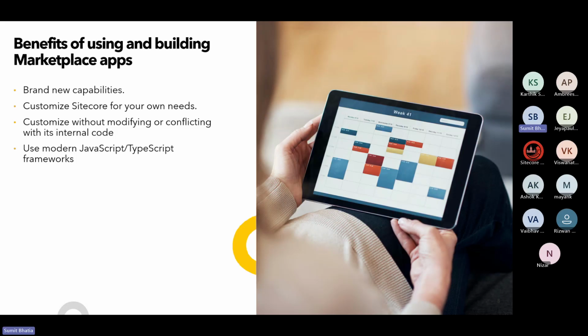And finally, marketplace apps are built using a modern JavaScript and TypeScript framework, like Next.js and all the latest frameworks we are currently using. This gives developers the flexibility to create fast, scalable, and user-friendly solutions.